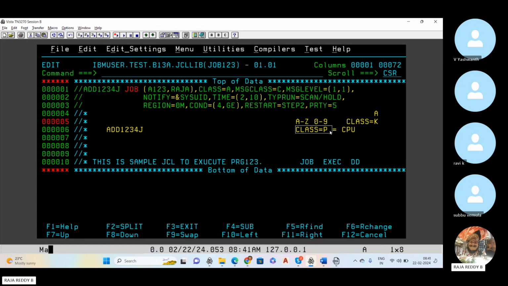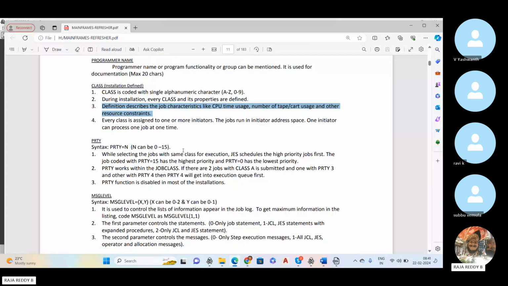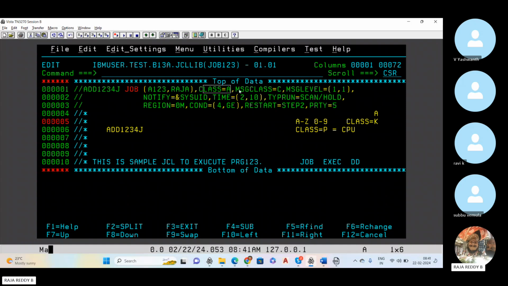This class will describe the job characteristics, this is the definition part, like CPU time usage or number of tape or cart usage. These are the other resource constraints. This is about the class parameter. Some interviews they are going to ask what each and every parameter is, an important interview question here. So for this class parameter I can use A to Z or 0 to 9. Then the message level parameter.